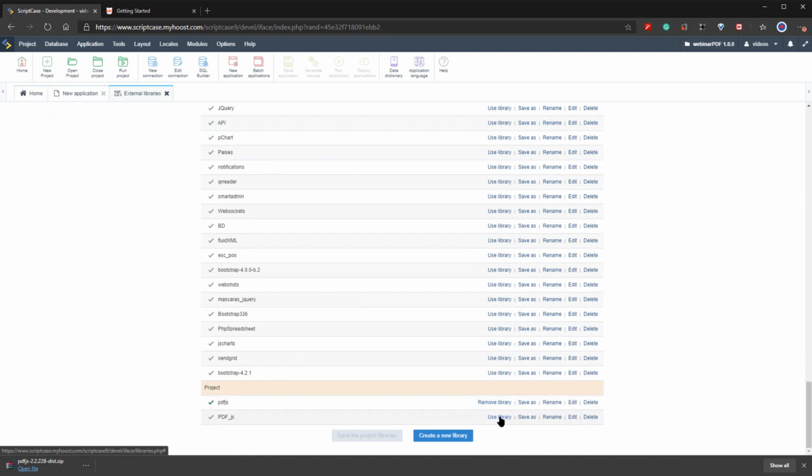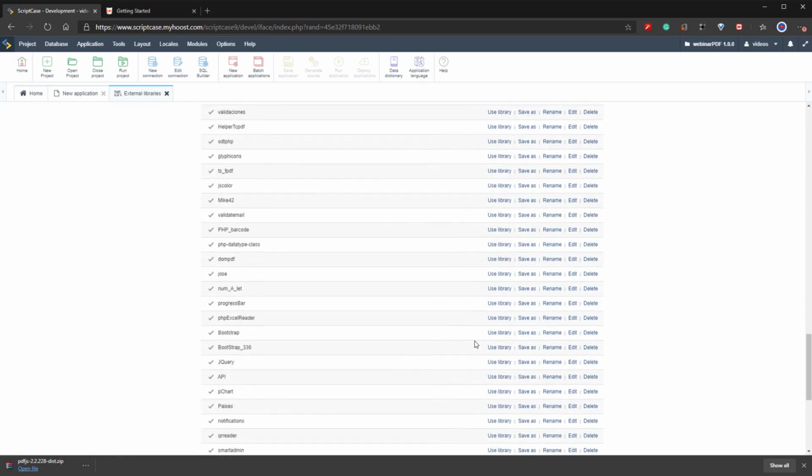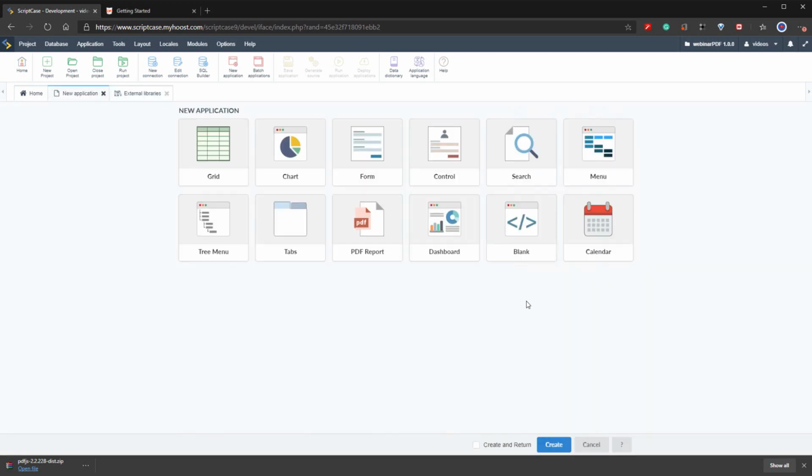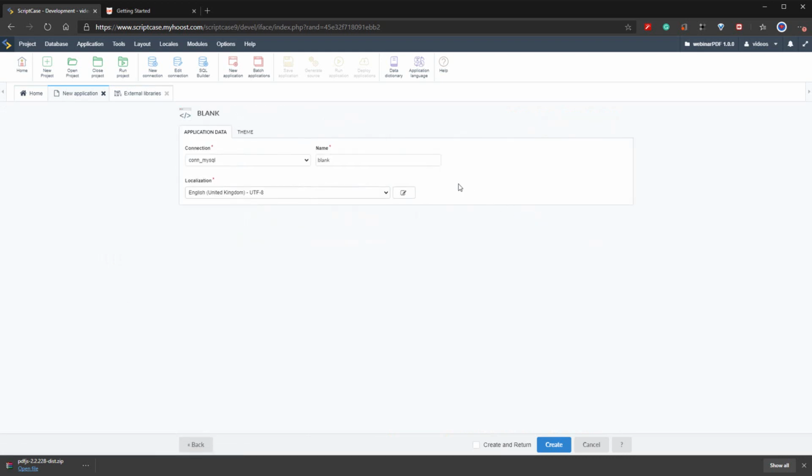So once we have these files uploaded, we can then go ahead and close our library, and then we need to select use the library, make sure it's selected, and then we need to click save the project libraries. Now once you've done that, these external library files will then be accessible within our Scriptcase project. So now I can go ahead and open a blank application. So I'm going to create a new blank application, and I'm going to call this PDF Hello World.